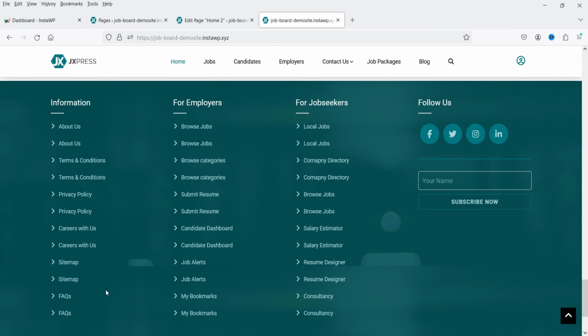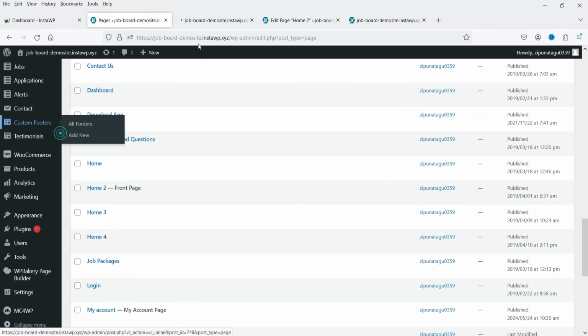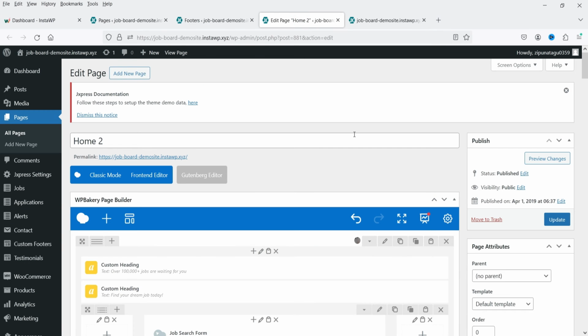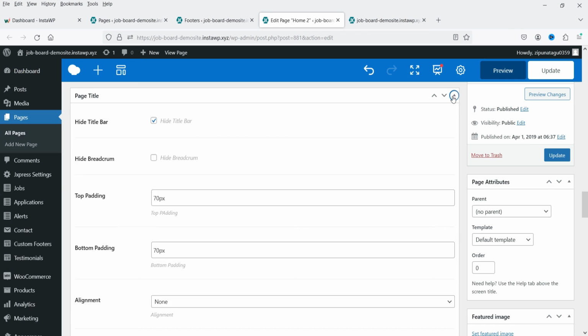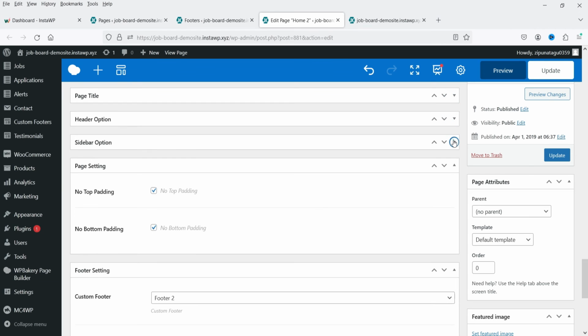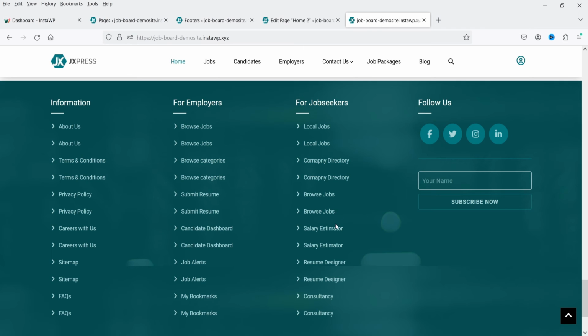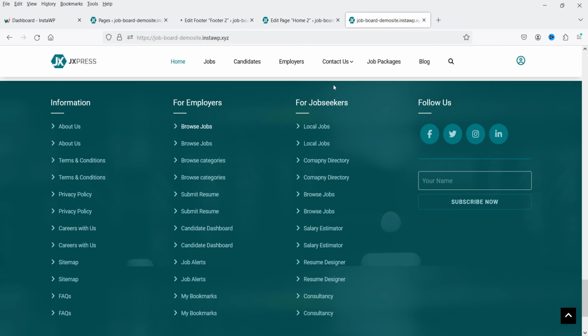All right, so you can customize the footer. Let me show you the footer menu first. You will see this option here, custom footers. Open it. And if I go to home page, if I scroll down, if I look for footer, this is the header, sidebar, page setting and footer, you will see footer 2 is selected. So mostly on all the pages the footer 2 will be selected. So let's go to custom footers and you will see footer 2 option is there. If you want to edit the footer 2, you just need to click on edit and it will be edited.